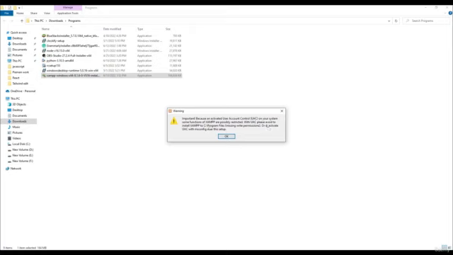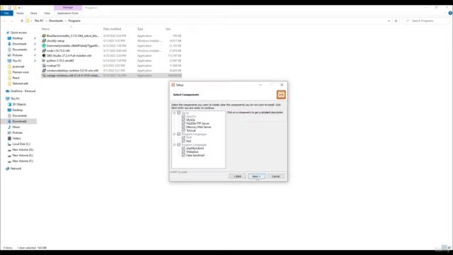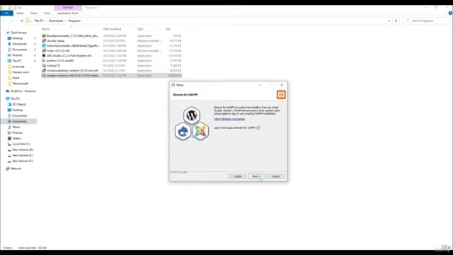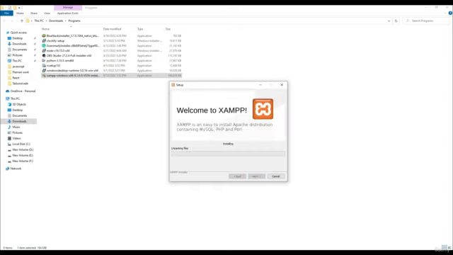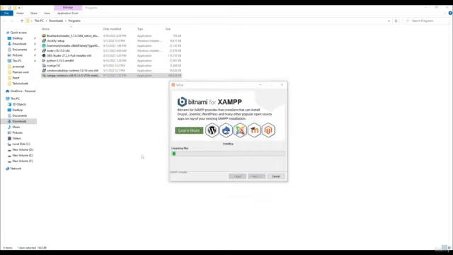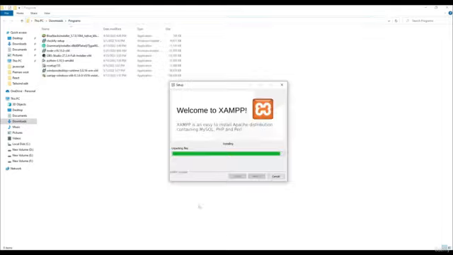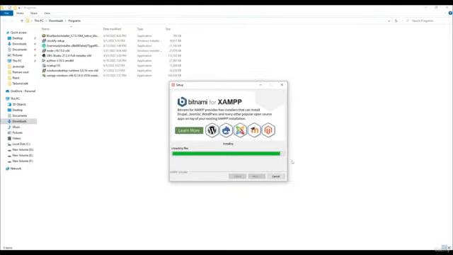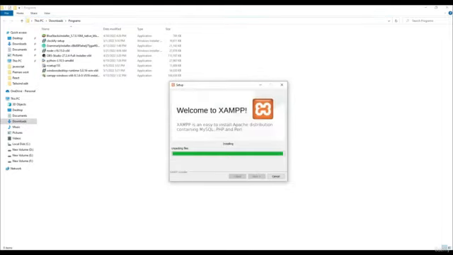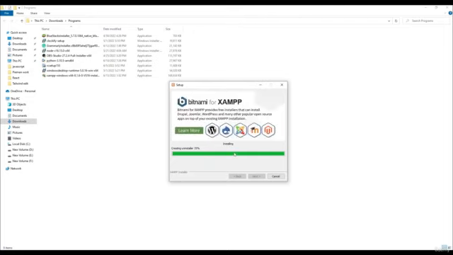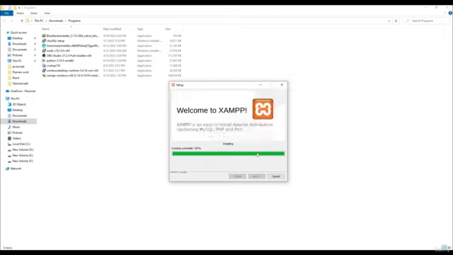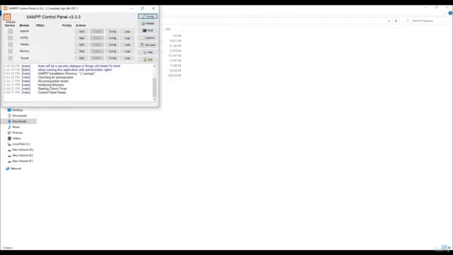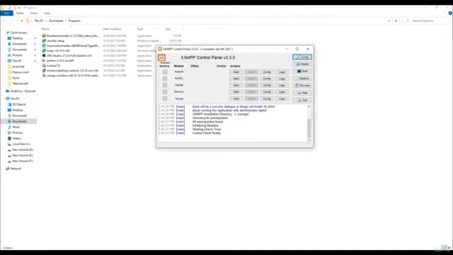So, here the XAMPP software has been downloaded. I'll open this. All these things will be installed into the software. I'll click on Next and you can see it has started installing. It's taking a little bit of time. And here we go. The software has been installed, and this is how the interface looks.